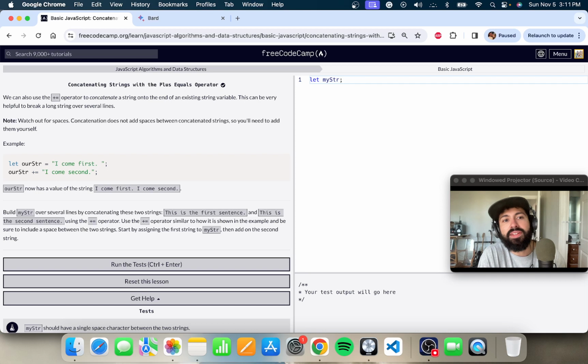All right, concatenating strings with the plus equals operator. We can also use the plus equals operator to concatenate a string under the end of an existing string variable. This can be very helpful to break a long string over several lines. Watch out for spaces. Concatenation does not add spaces between concatenated strings, so you'll need to add them yourself.